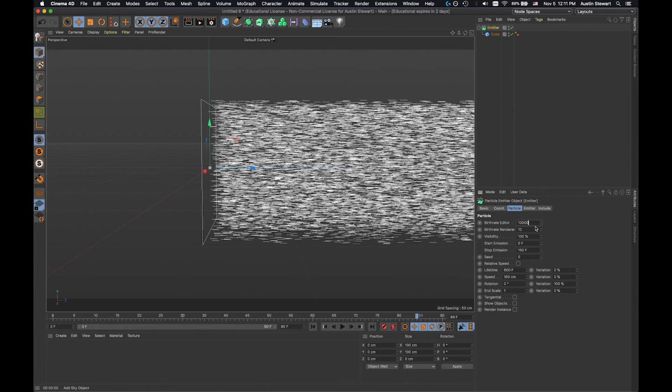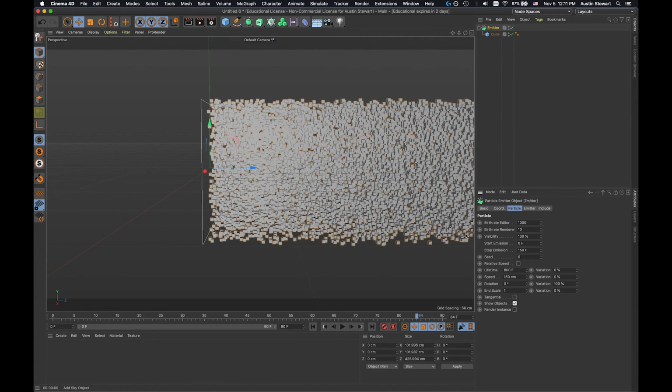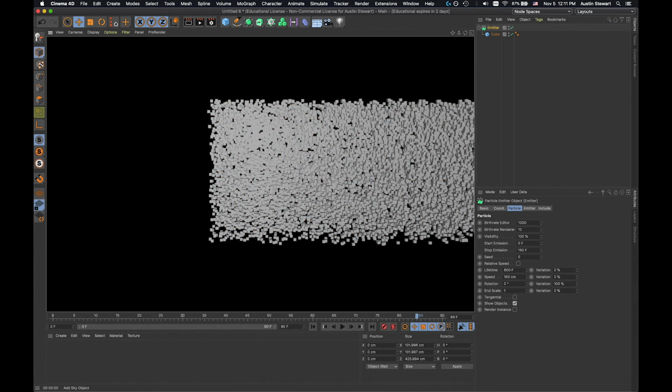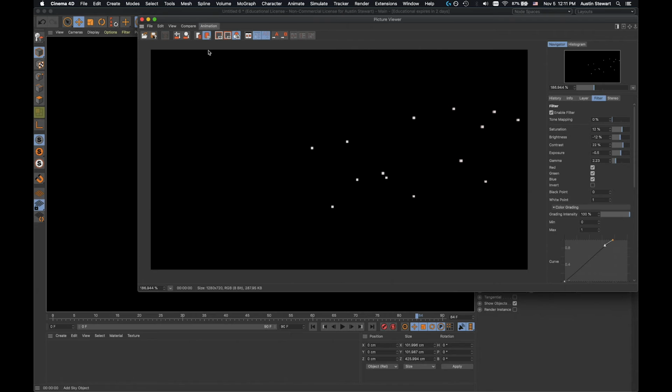can barely handle that. But something else to note, let's say I set this back to something more manageable, like 1,000, and I show objects, and I wait for it to do its thing. There we go. I've got 1,000 cubes. If I render this, which shouldn't take too long, right, I get 1,000 cubes here. However, if I go to render this in the picture viewer, I only get a handful of little dots.